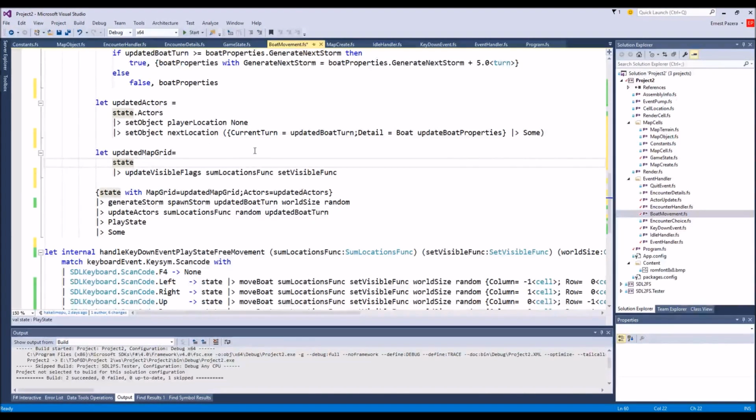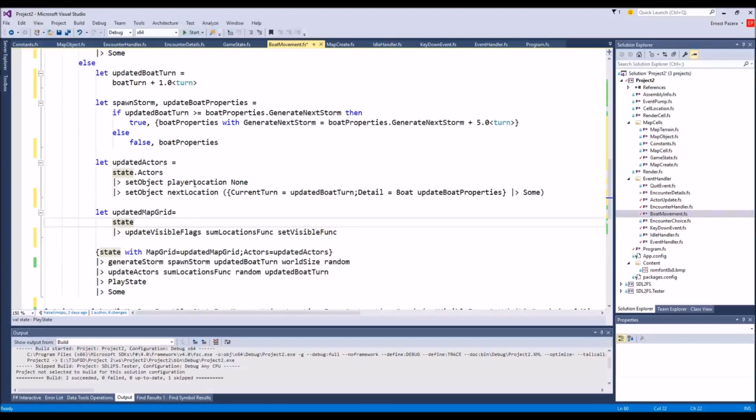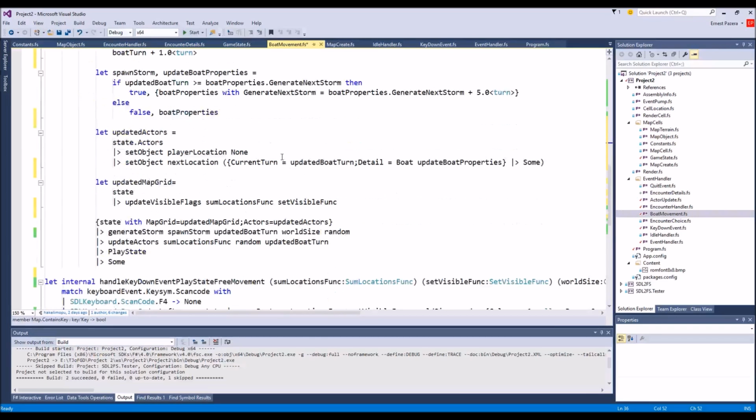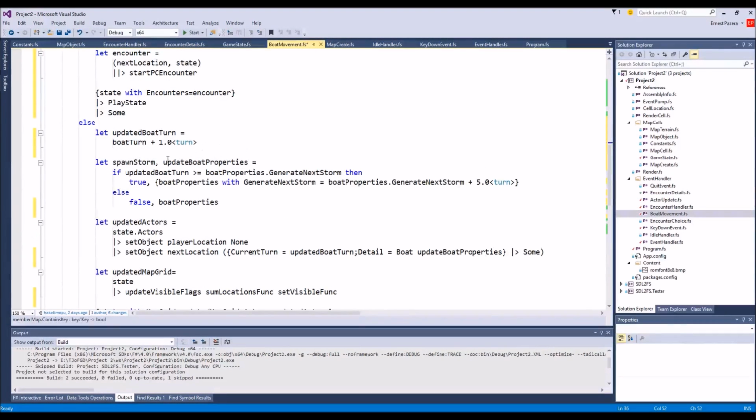Oh, the next one. Set object, player location, none. Next location. So this is if I'm moving. So, did I run into something? But I haven't updated. That's right, I have not updated my turn. I must remember to do that, and that will happen the next thing. This is an awful, awful thing.